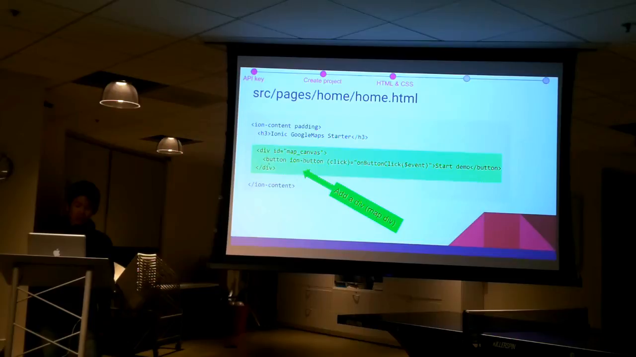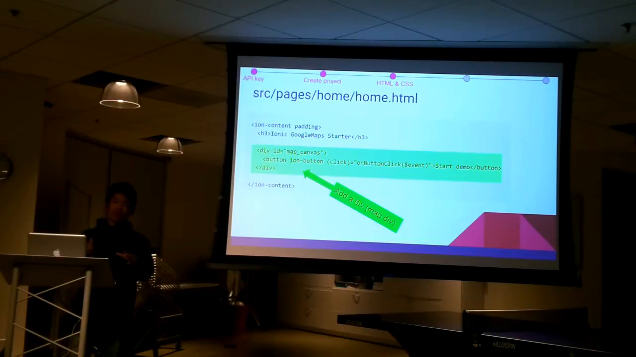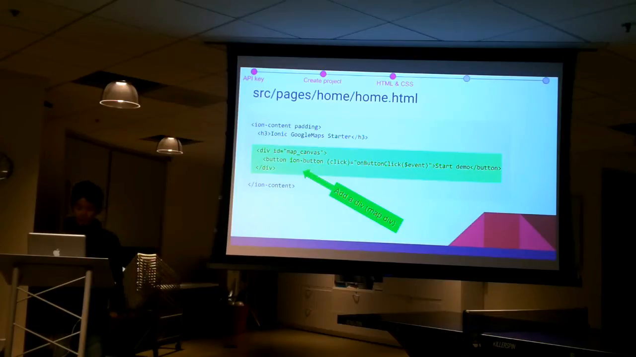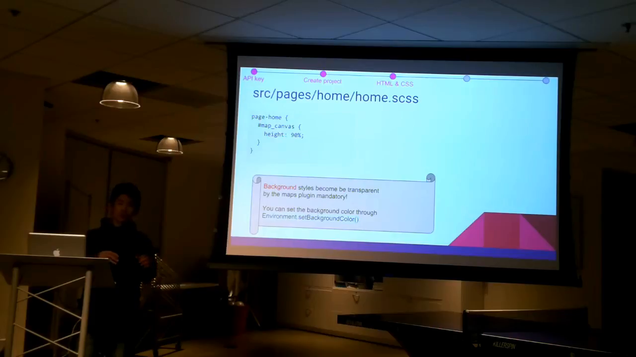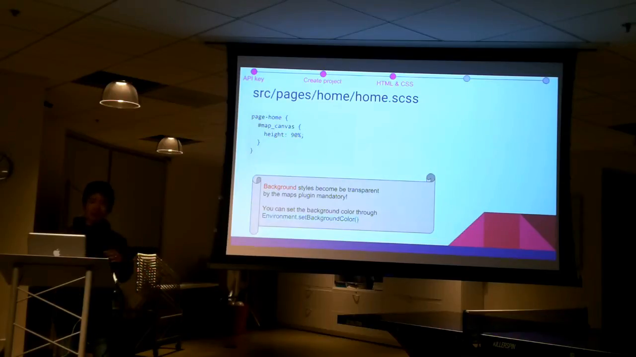What you need is just to create a div or HTML element where you want the Google map displayed. You can create the CSS you want, but the important thing is the background must always be transparent, because the Google Map view is under the browser. That's why you cannot specify the background color or background image. The plugin supports another way to specify the background color through a special method, but currently background image is not supported.